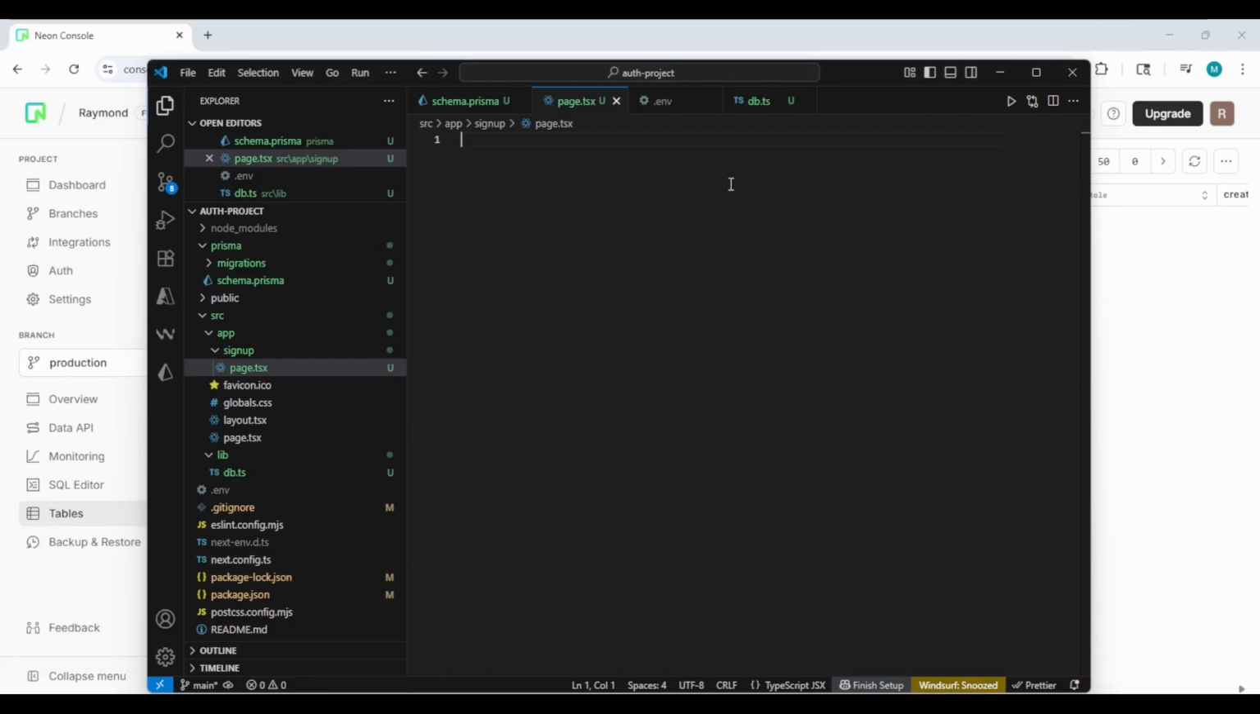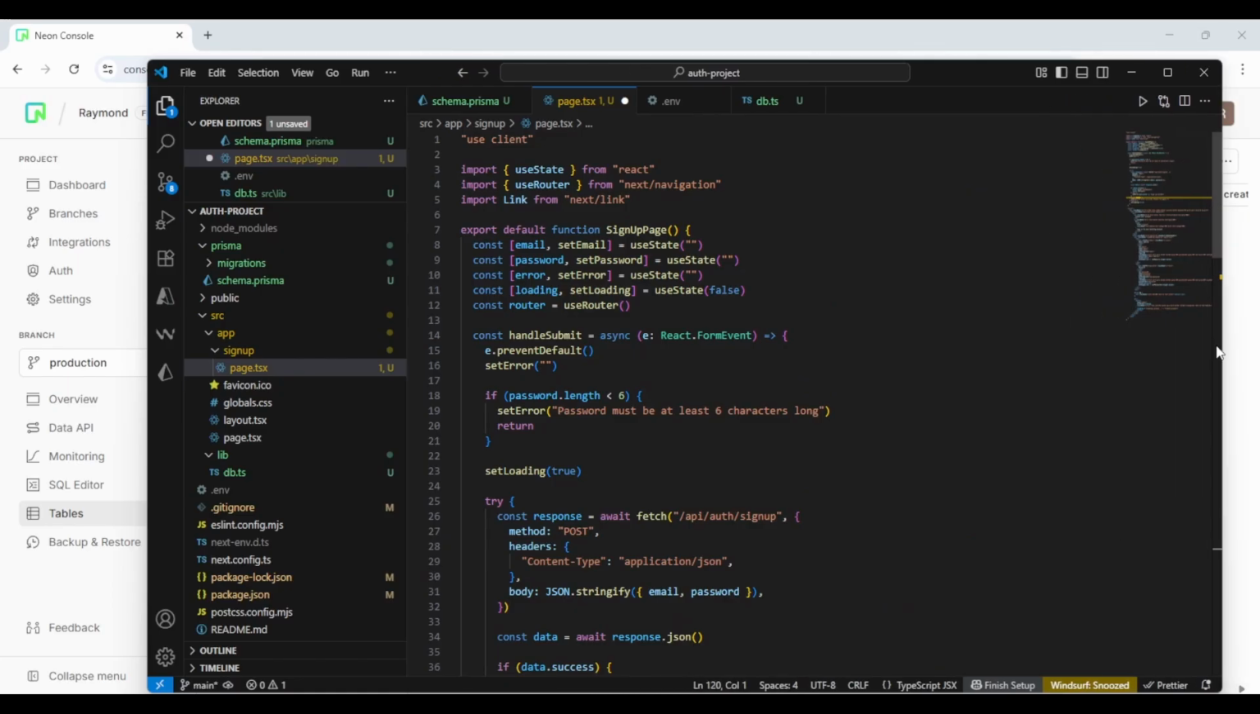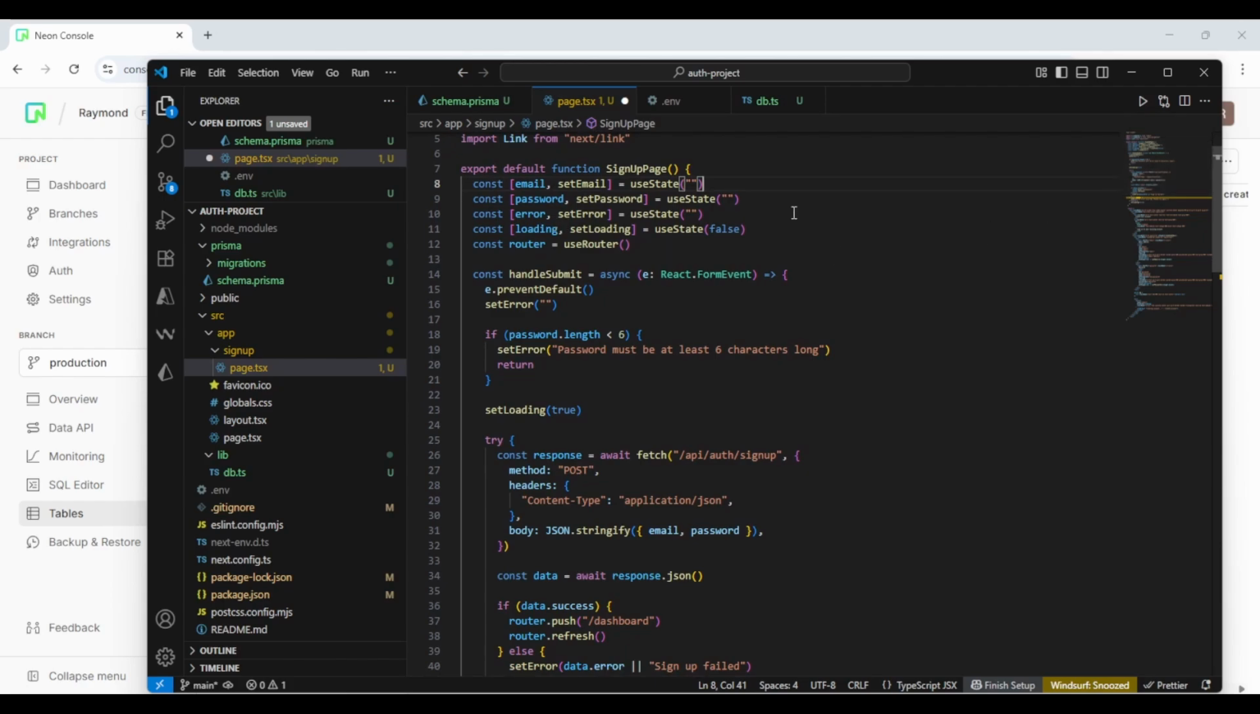I'll briefly explain what's going on here, but this is just really standard React stuff, React forms essentially. Since this is going to be a client component, we use the use client directive, and we'll have an email field, a password field, and an error state for any errors that might pop up. We'll also have a loading state for when the user submits their information and the page needs to load.